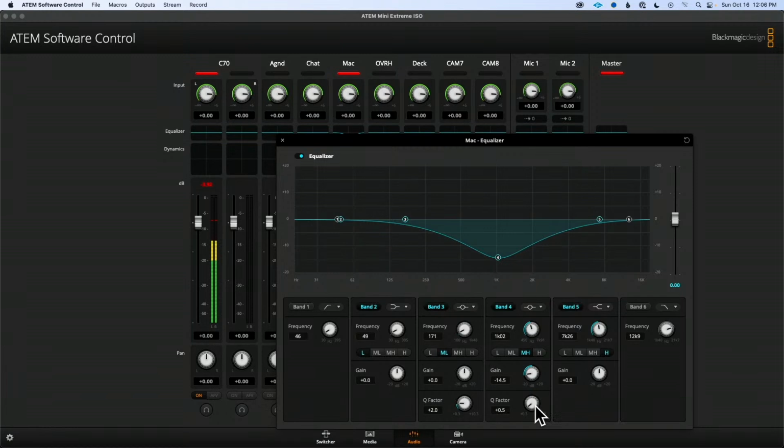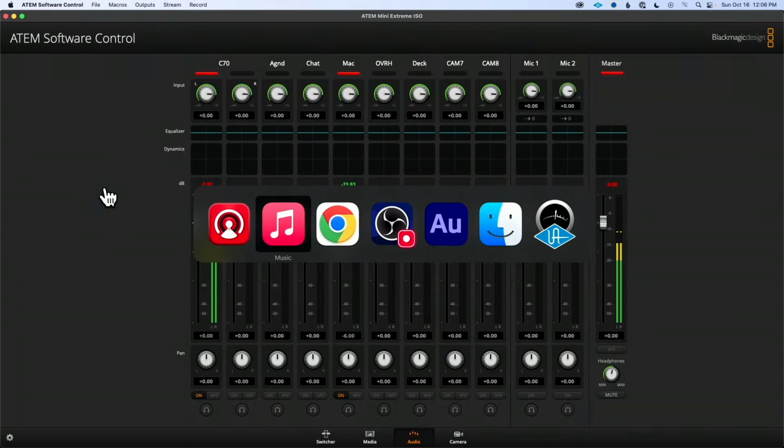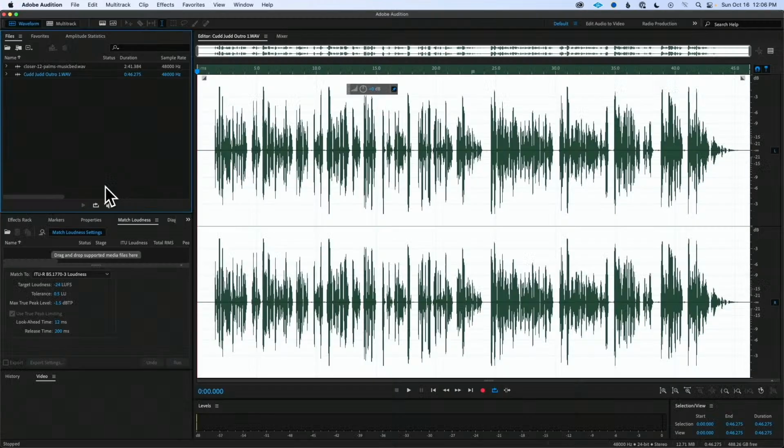You can tune that to whatever makes sense for your particular case, but usually you're going to want to go pretty wide. And to be honest, this is a bit of a brute force method, and we'll talk about some more subtle methods you can use in just a moment here in post. Okay, so that's the example there. Let's go over to Adobe Audition and take a look here.